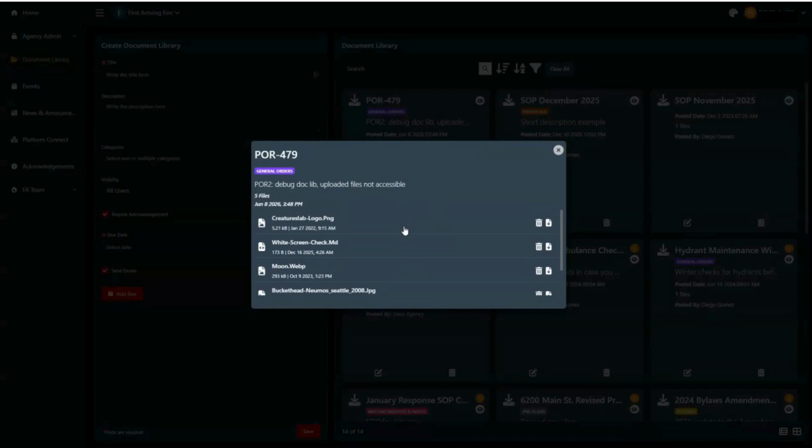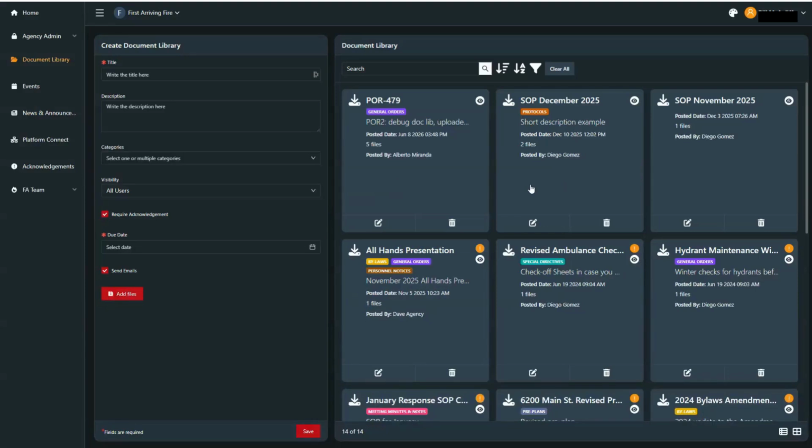Again, it's great for manuals where you want to put in chapters or different sections and break out your content under that topic heading. PDF is strongly recommended for all documents. PDFs render consistently across all devices and platforms, and keep those file sizes under 10 to 15 megabytes for the best mobile performance. Large files can be slow to open on phones out in the field.